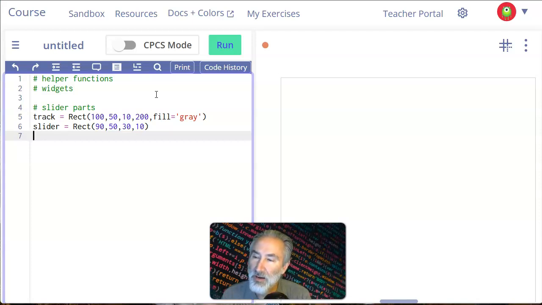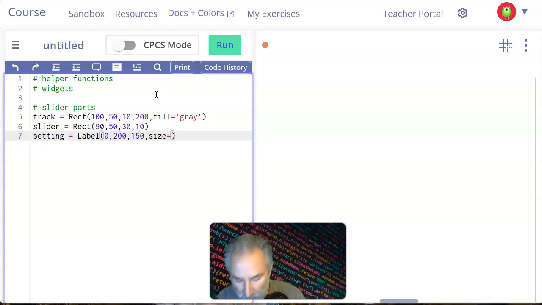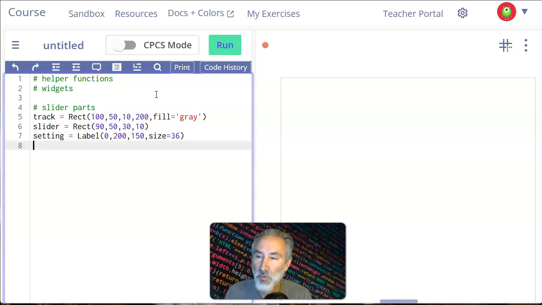The other thing is, aside from the slider itself, we'd like to know what the value of the slider is, and we're going to call that setting. I could have called it something else, but I'm just going to call it that. That's going to be a label with a value of 0 initially, and we'll put it at 200, 150. That's the center. And then we'll set the size equal to 36. So far this code is not doing a whole lot, and we are going to add one extra little thing. We're going to add a shape that we can control the size of using the slider. That shape is going to be a circle, and we'll put it in the lower right corner, 300, 300. We'll make a radius of 50 initially, and we will initially set the color equal to light blue.